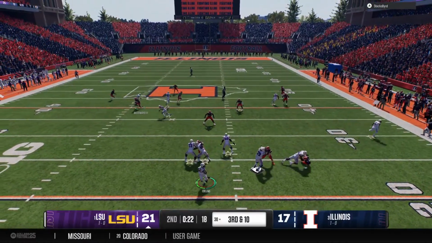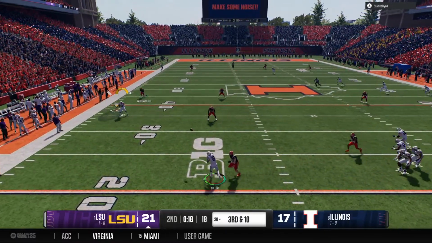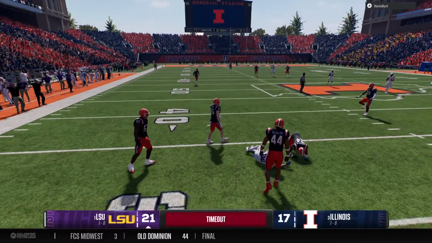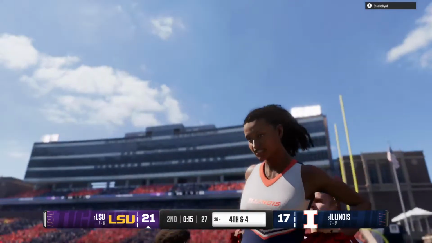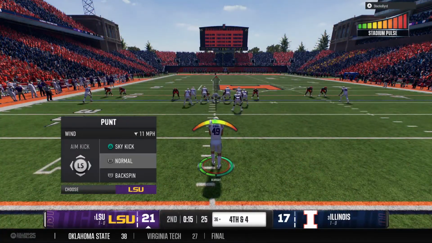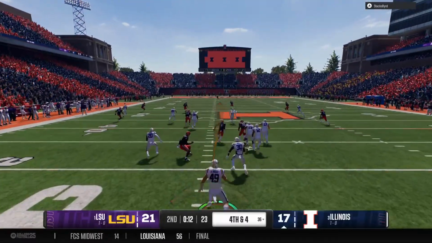Drops back, needing a 3rd down completion here. Receiver makes the catch. Defense wraps him up after a 6-yard gain. Brings up 4th down. And a timeout is called. Important stage late here in the 2nd quarter. They bring the punter onto the field now. Looking to kick it away for the 2nd time.